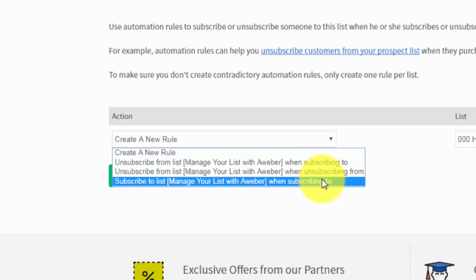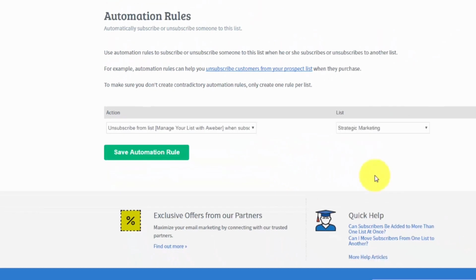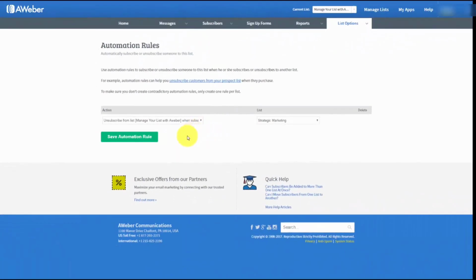Now, creating a rule is as simple as determining which list you want to interact with and then setting the rule. So we can have someone unsubscribe from this list when they become part of a certain list. Now, this will be of particular use to us when we automate the process of putting someone onto our email marketing list when they actually make a purchase.